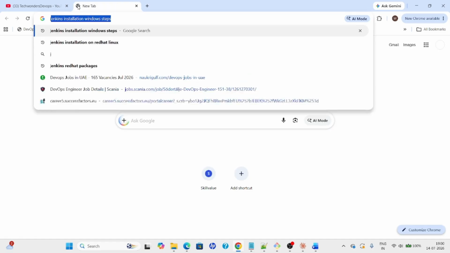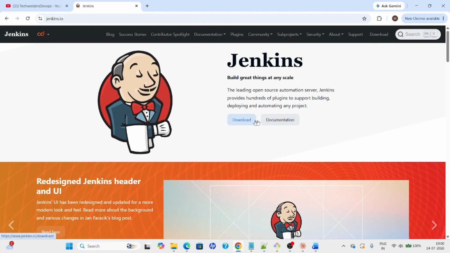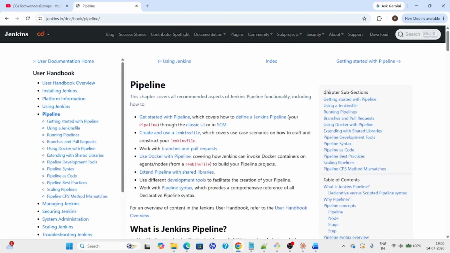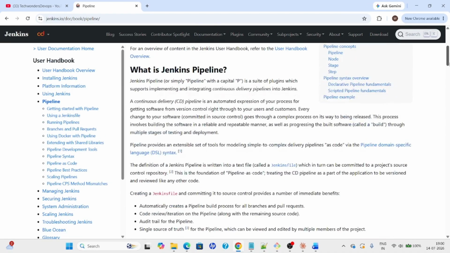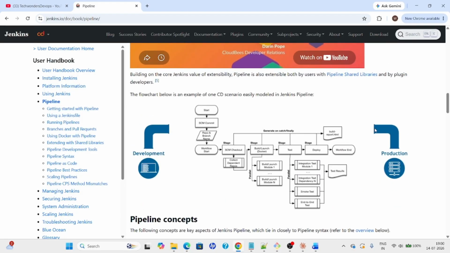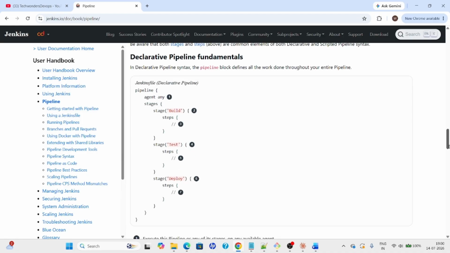So if you go to Jenkins, this is jenkins.io. Here you can find documentation. You can download here; for Windows, it will download. If you go to documentation, you can see the user handbook, installing Jenkins, using Jenkins, pipelines. For each and every topic there is a document, and you can go through it. So what is a Jenkins pipeline, why we use it, how it will be used, the architecture, everything they have explained. Even I am explaining from that only. Whenever we have issues or doubts, we can go through the Jenkins documentation to understand better. They explain very well.